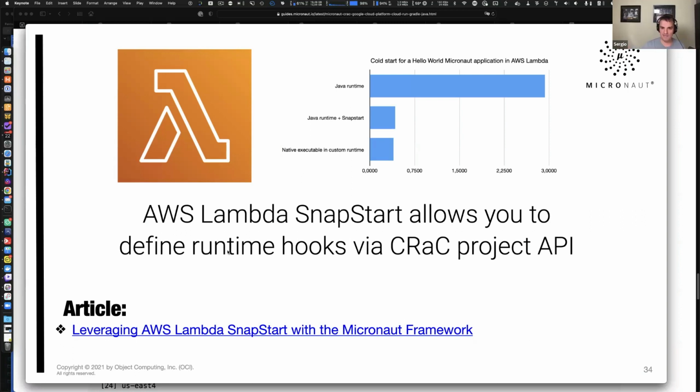So AWS Lambda SnapStart will essentially call all the resources. It will call the CRaC API before creating the snapshot, as they call it in Lambda. And when you restore it, it will call the after restore. So they are compatible. And the startup improvements that we saw are significant.